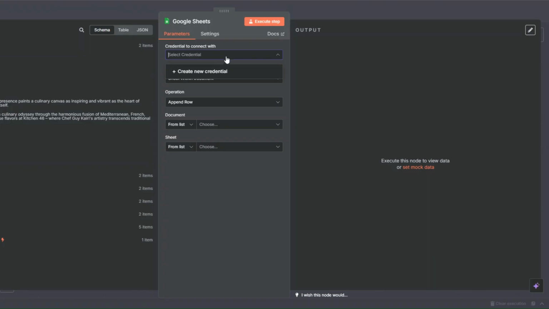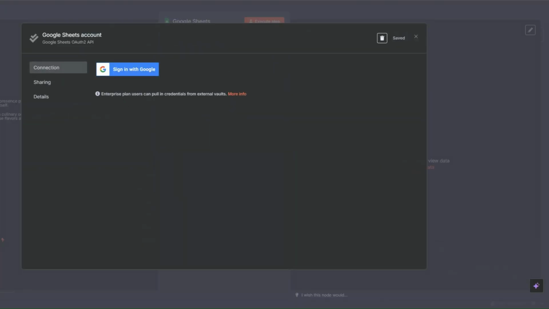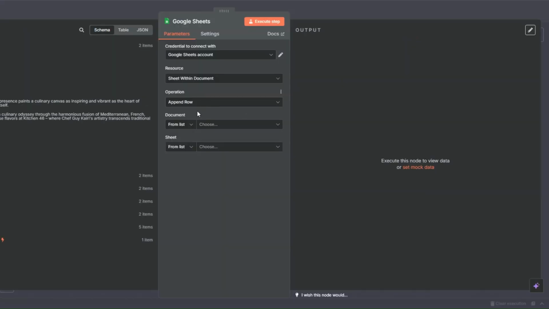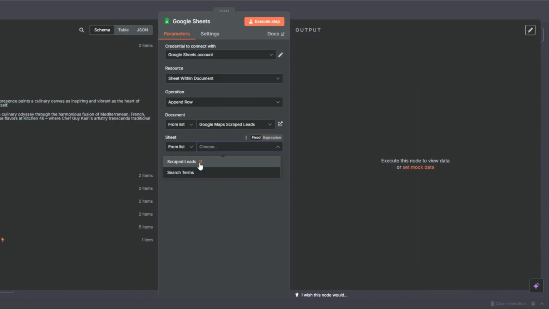Here, we'll need to create a new credential by clicking on Create a New Credential. And here, sign in with Google. And then on the new window that pops up, choose the account that you'd like to connect to n8n. And here, I'm going to continue. Here, you can see that our account was connected. So I'll close this. Here, I'm going to choose our document. Choose this document right here. Choose our sheet. Choose this sheet right here.